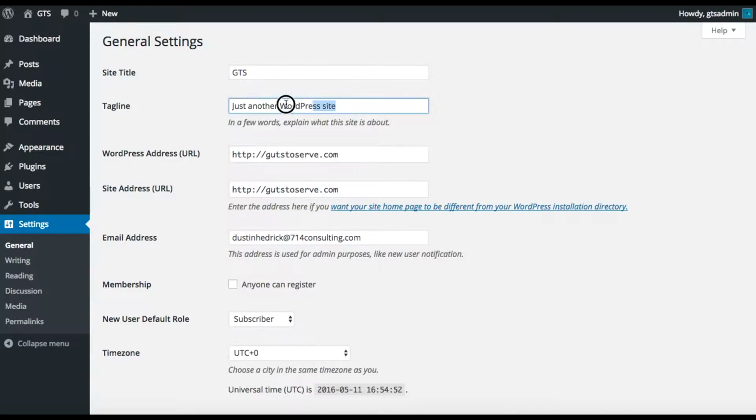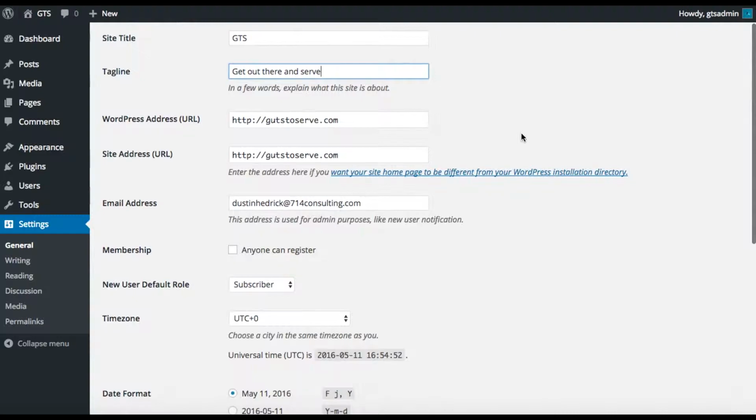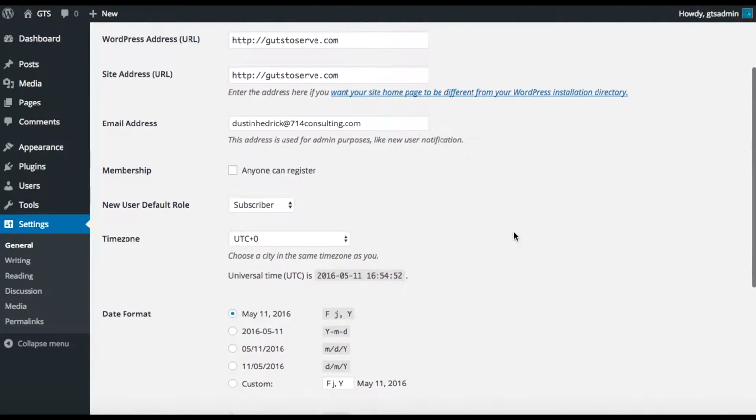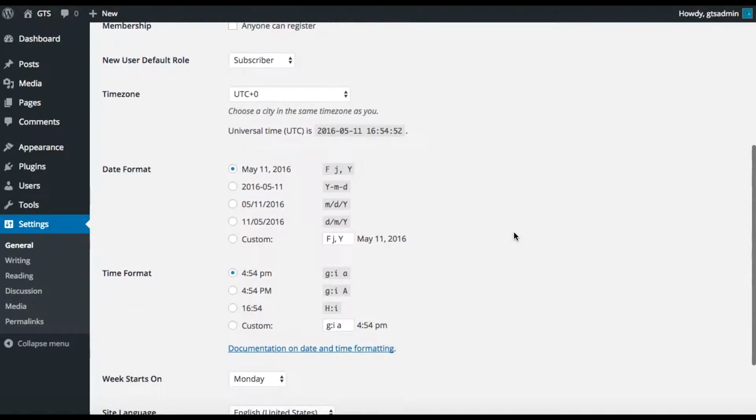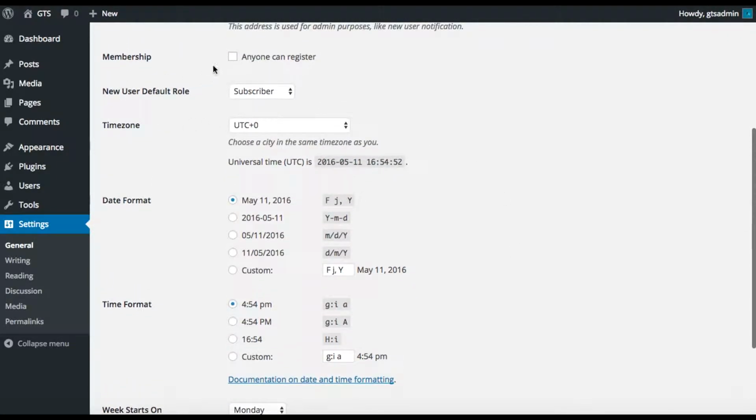Inside of here, I'm going to want to initially change that tagline: GTS, get out there and serve. That's my tagline for my group, even though it's a fake group. There's an email to my partner company if you want to contact us and become one of our clients. I always leave this undone until I'm ready for people to register.